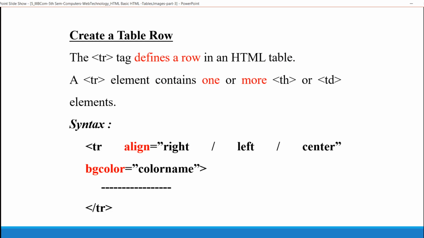Next, coming to the table row. For representing a row, we use the tr tag. In the tr tag, we can take data cell values and headings. So the tr tag defines a row. It represents a row in a table. So for a table with rows, we use the tr tag. A tr element can contain one or more heading tags and data tags.